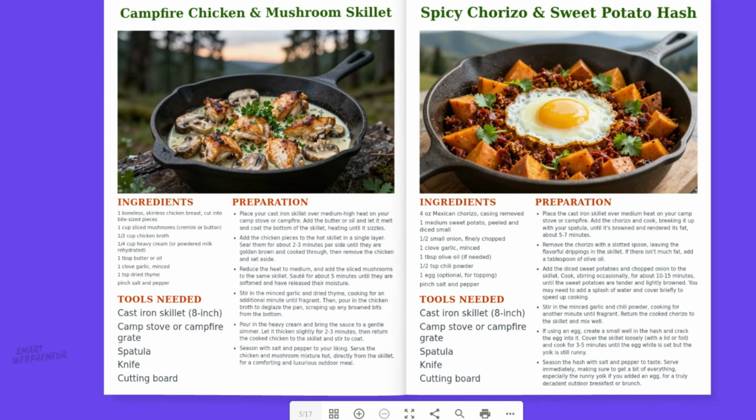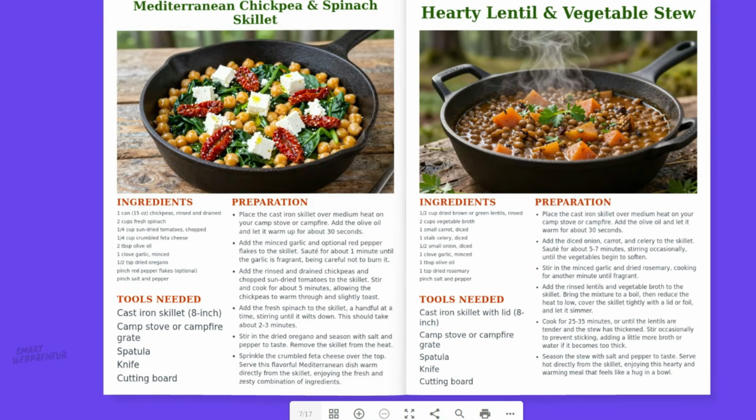And finally, remember that 896 by 1152 dimension rule for your intro pages. I cannot stress this enough. If you ignore that, your beautiful cover will look distorted and it will scream amateur.